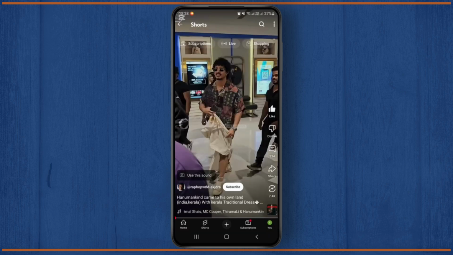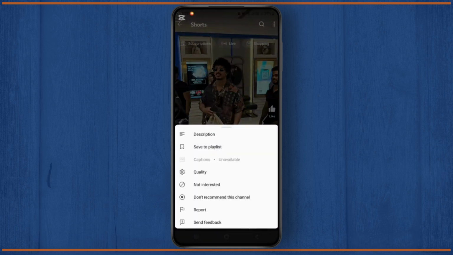Okay, so from here you have to tap on the three dots, and here you get options like quality, not interested, don't recommend this channel, report, send feedback. So unfortunately there is no such feature like playback. If you have that feature on your device, you can go through that option. In the playback section you'll get options to slow down YouTube Shorts.